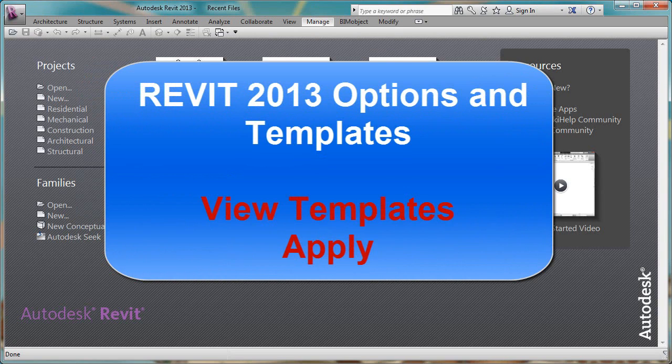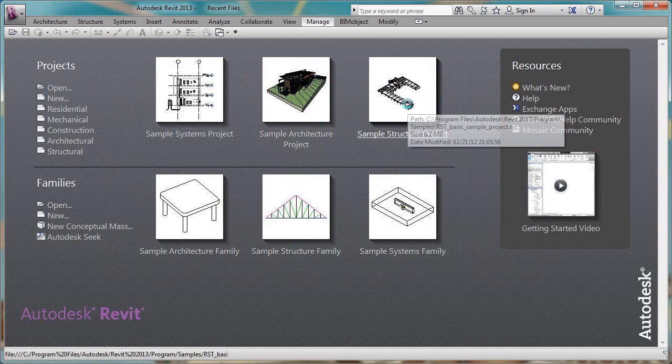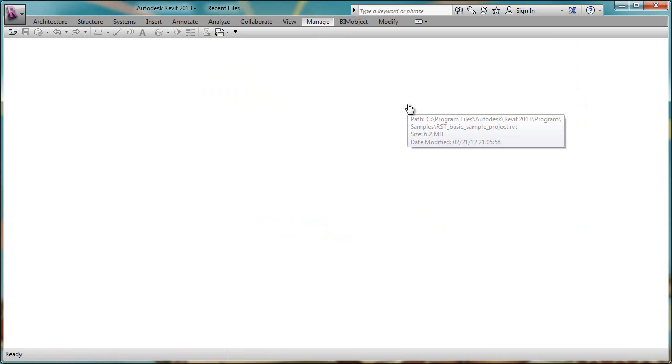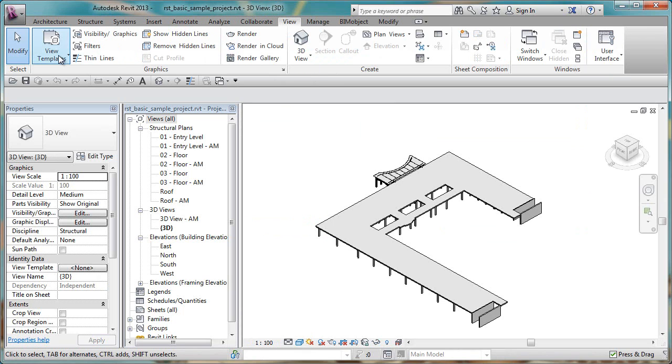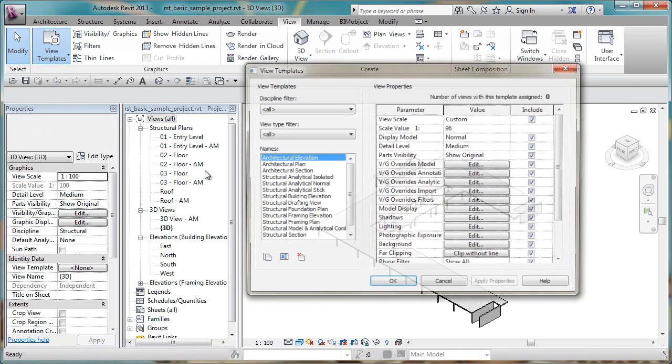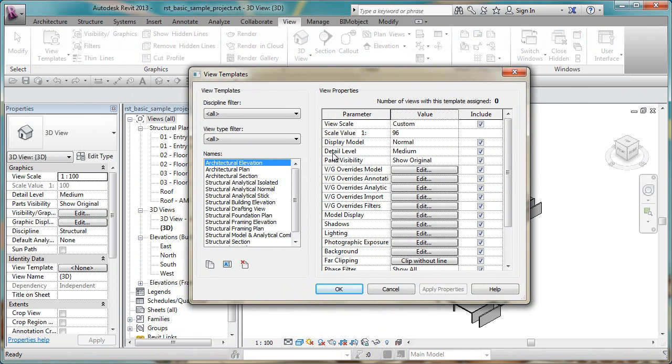Going to continue to talk about view templates and how to apply them. We're just back at our recent files window here, and I'm just going to open up our sample structural file that comes with the Revit installation. Inside of here, again, the view templates settings are going to be more or less geared towards structural because I'm in a structural file, which is quite nice.